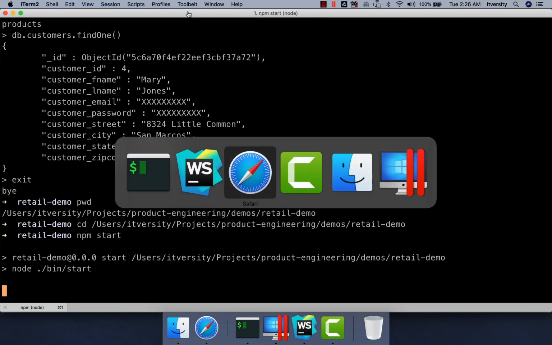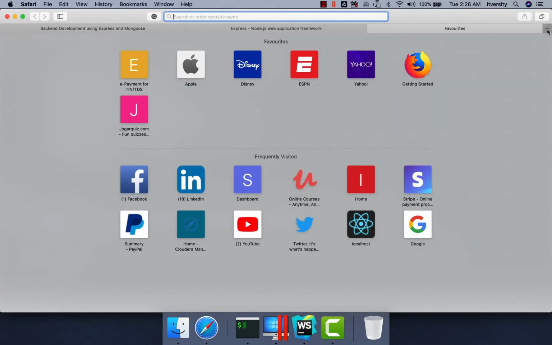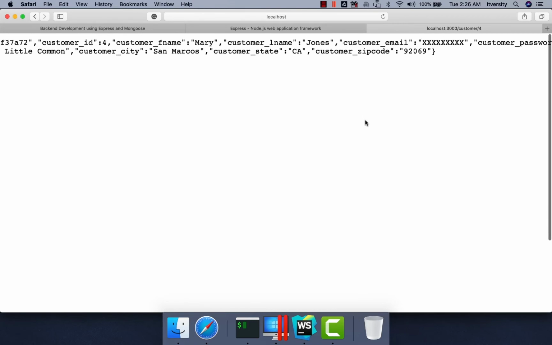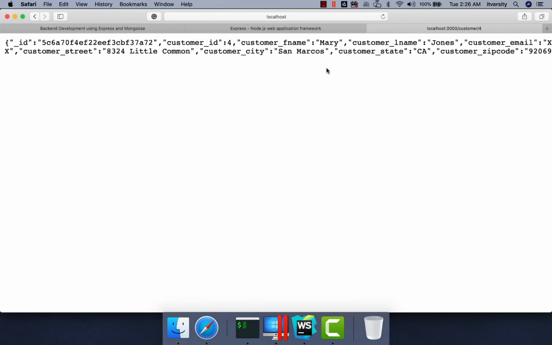As there are no errors here, now we can go to the browser and then we can say localhost 3000 customer 4 and hit enter. You can see the information for customer ID 4 here. So this is how you can actually serve the GET request. We will see other details also at a later point in time.